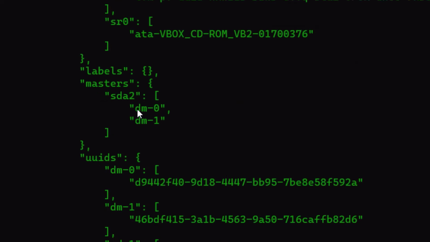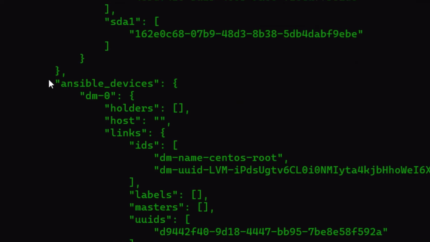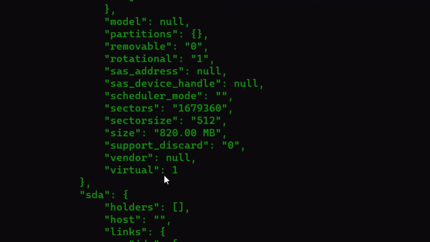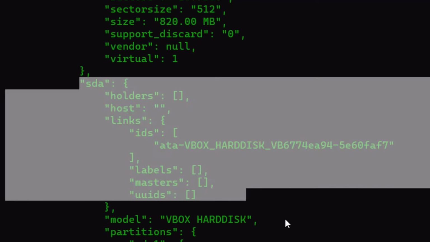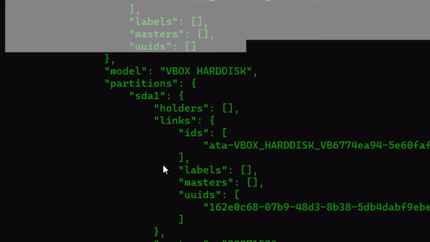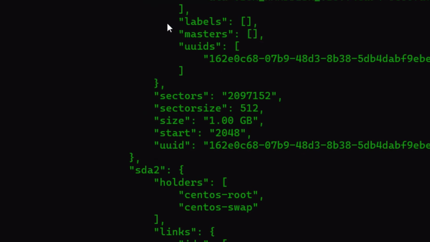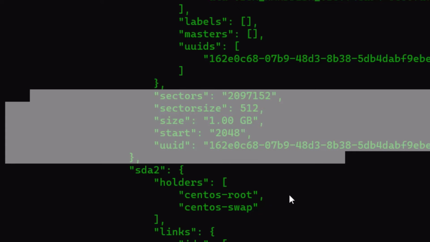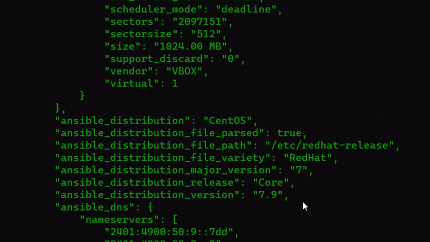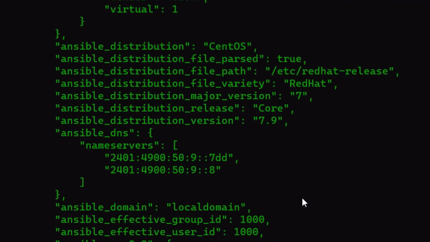And if you scroll down, we have lots of other information. Here you can see we have information about the device, and also about different partitions like SDA1, SDA2, along with low level information. If you scroll down, you can also see information about the operating system. Here you can see we have Ansible distribution CentOS. So what we are going to do is use this information in our playbook and print it. I'm going to show you how to print this information.